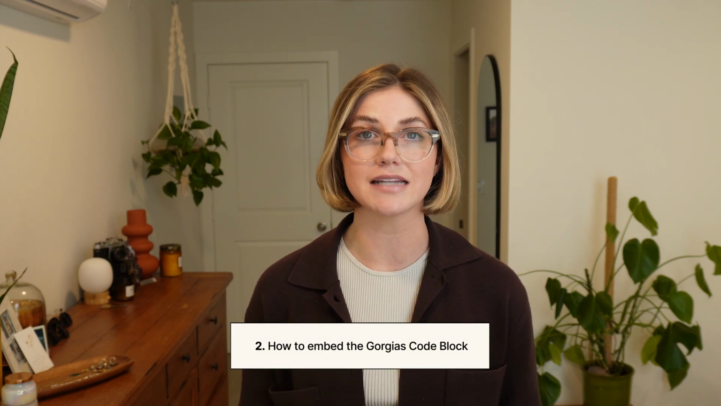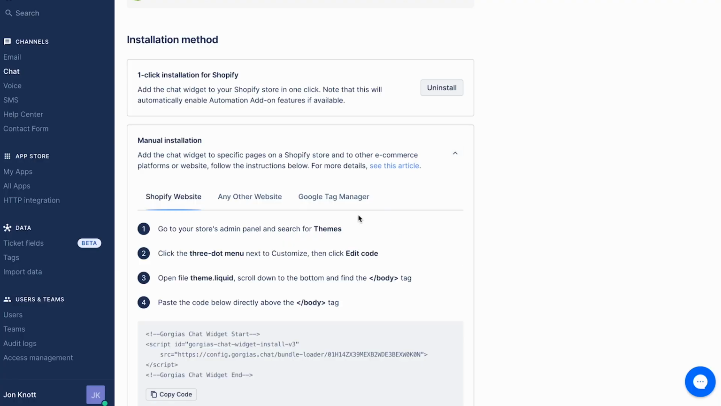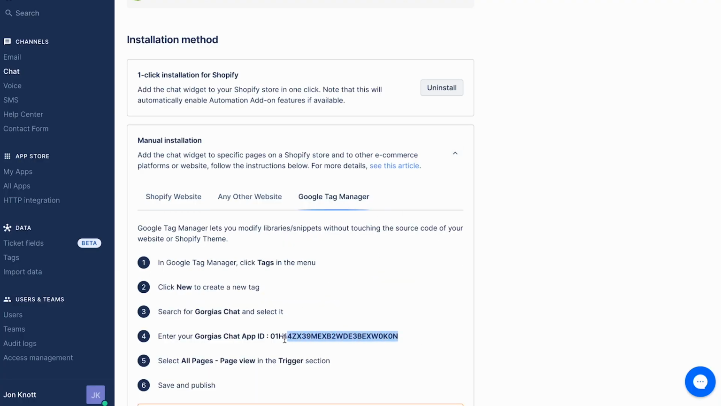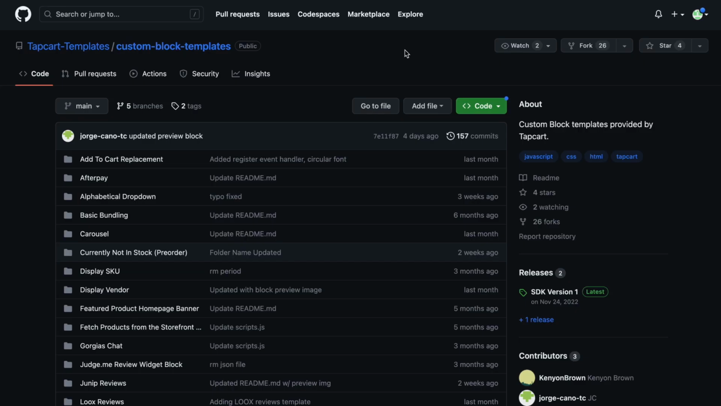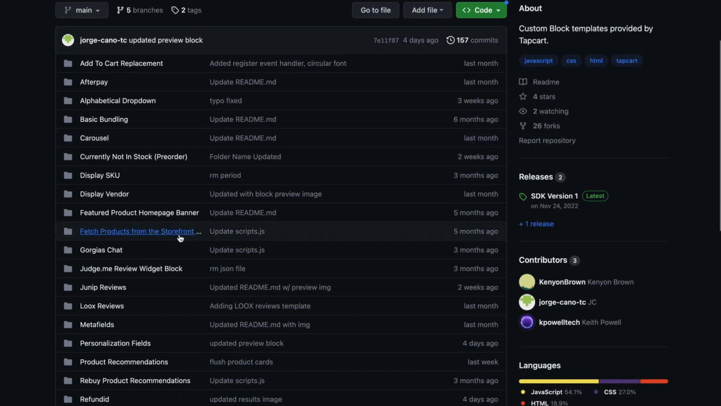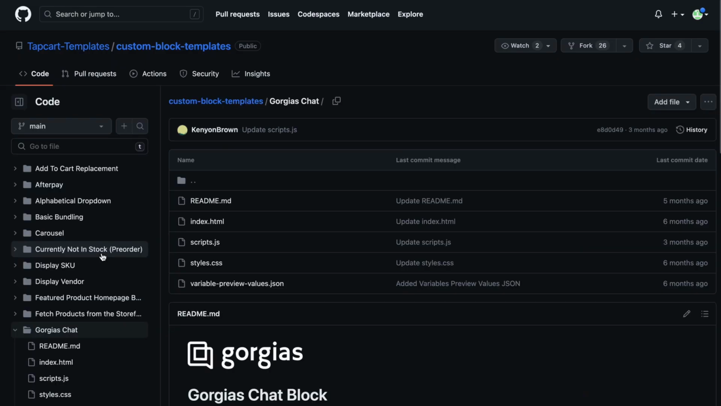Now that we have that out of the way, let's dive into how you can embed the Gorgias code block into your Tapcart dashboard. To get started, we'll first navigate to your Gorgias dashboard to grab the Gorgias application ID and a Gorgias install script to initialize the experience. For steps on how to complete this, check out our how-to guide linked in the video notes below.